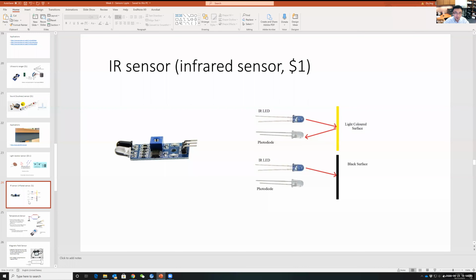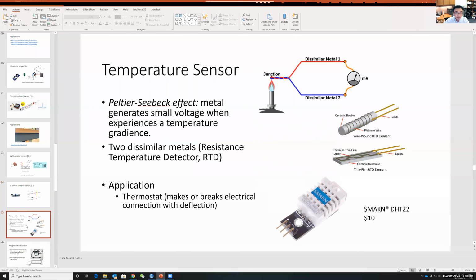The IR sensor, I talked about that. It's very small. It's over there. The temperature sensor uses something called the Peltier feedback effect.